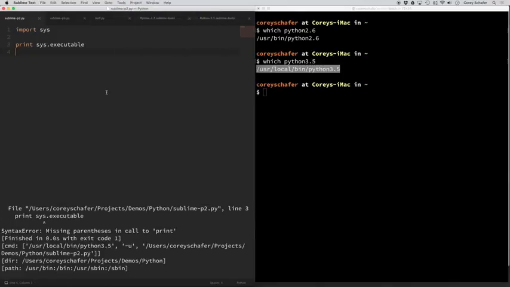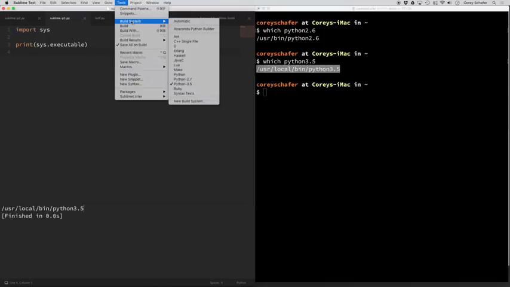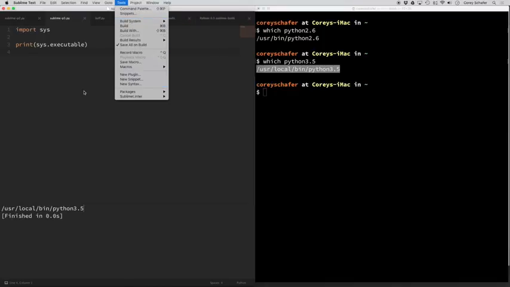And now if I go to Tools and Build System and choose Python 3.5 and run this, you can see that I get an error. That's because in this file, I'm using Python 2 code. So let's go over to this other file, which uses Python 3. Now if I run this file, you can see that it printed out the Python 3 interpreter there. So depending on which project you're working on, you can just go to Build System and switch between Python 2 and Python 3 at the click of a button.